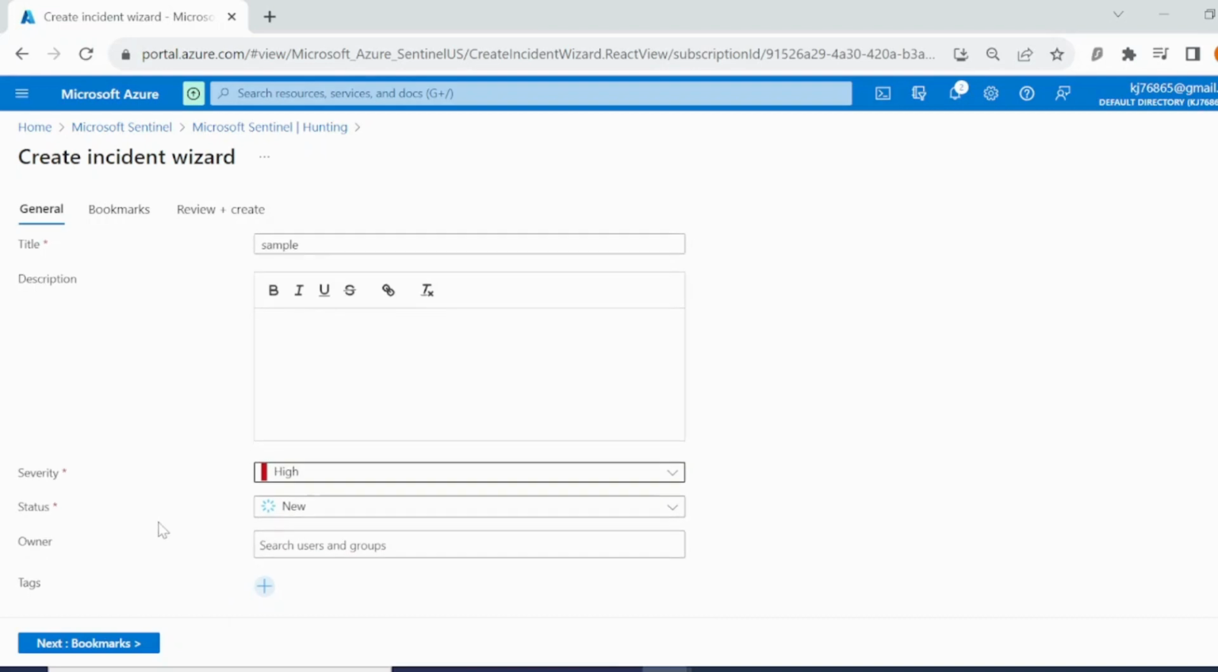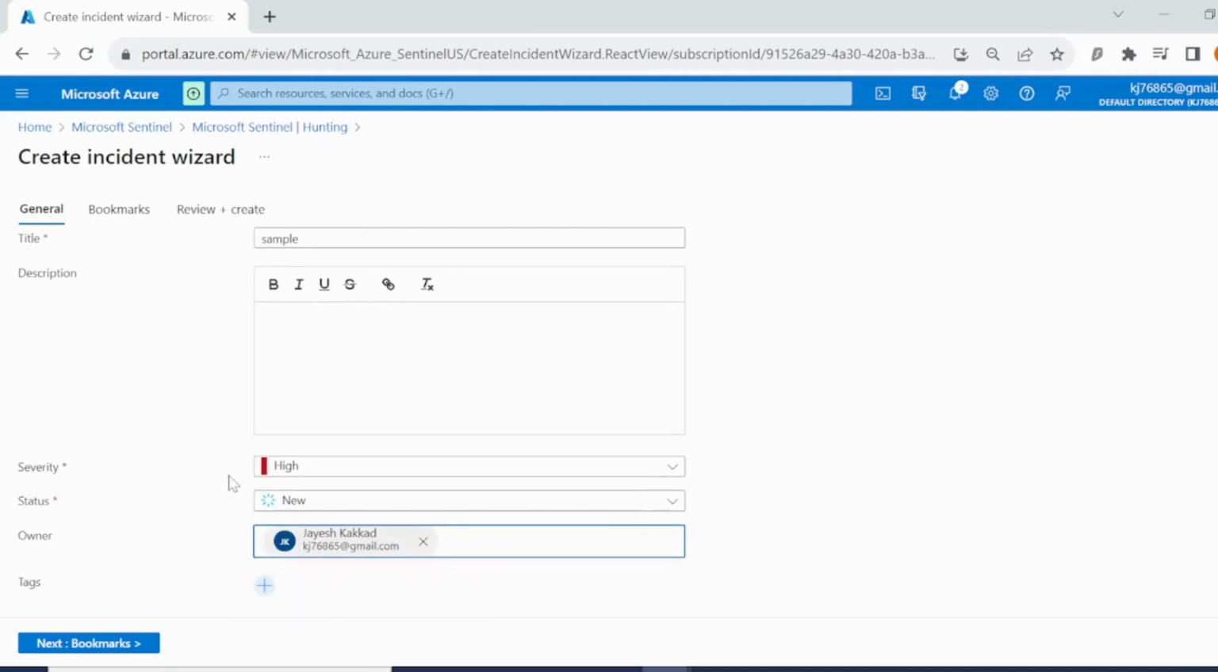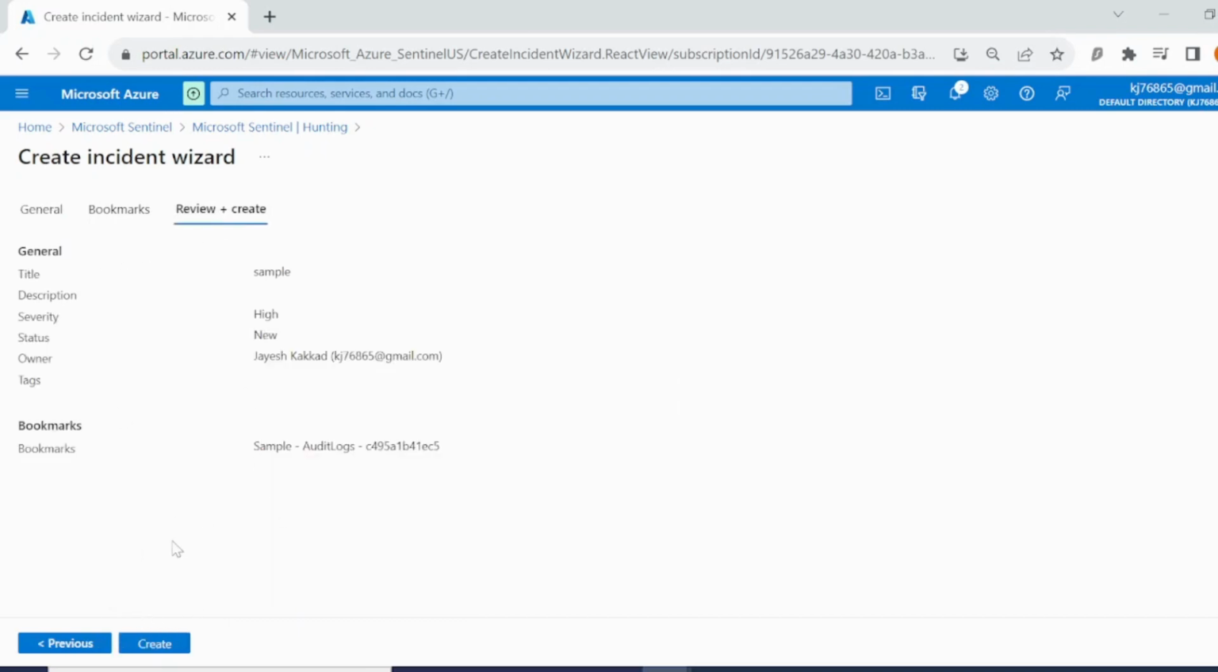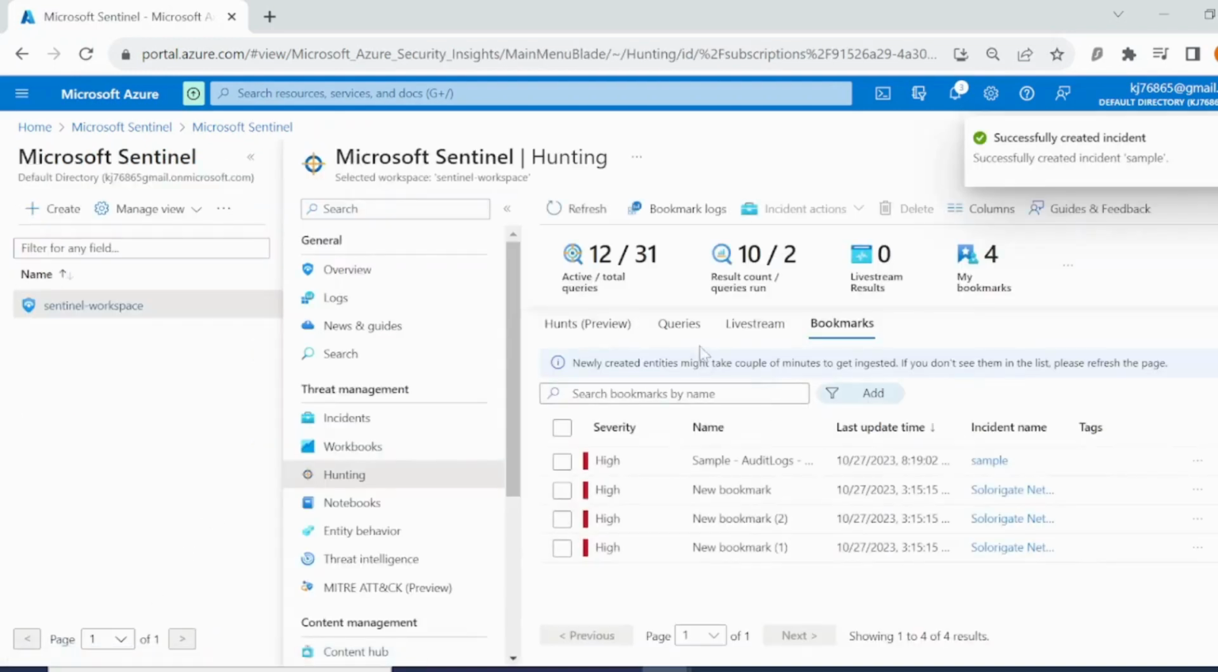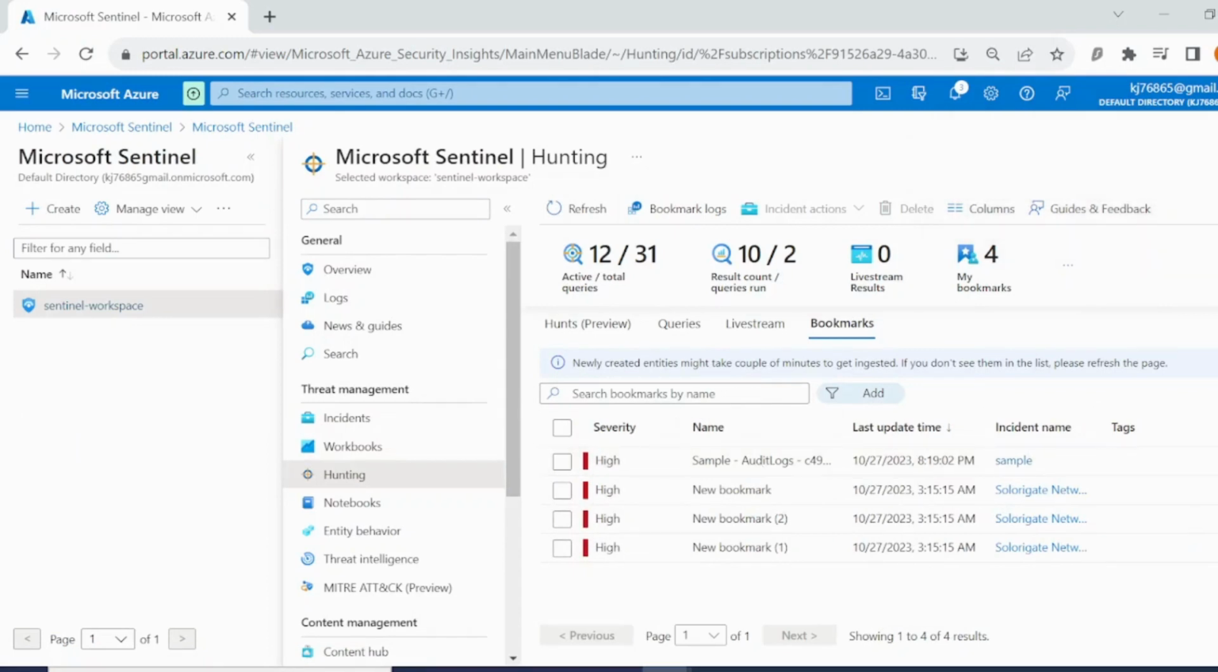Make sure you also select the owner, or whom it should be assigned to. I will just assign it to myself. Then just go on review and create. Once you create this incident, you will see the newly created incident here, which you just promoted. And that was about it. That was the last exercise for this lab.